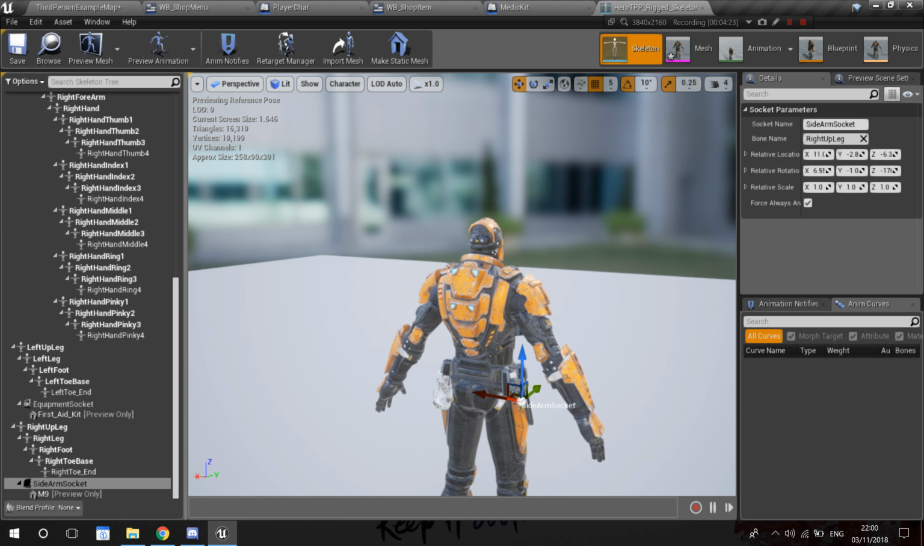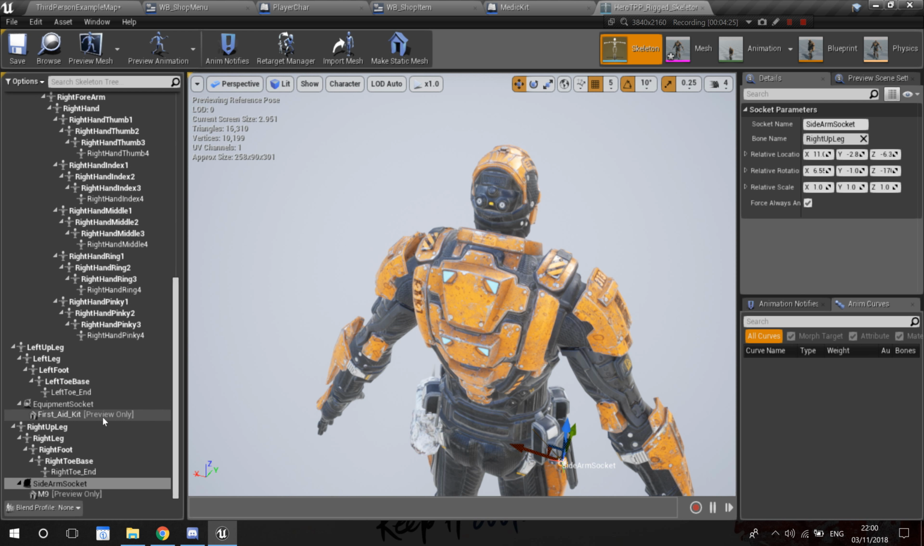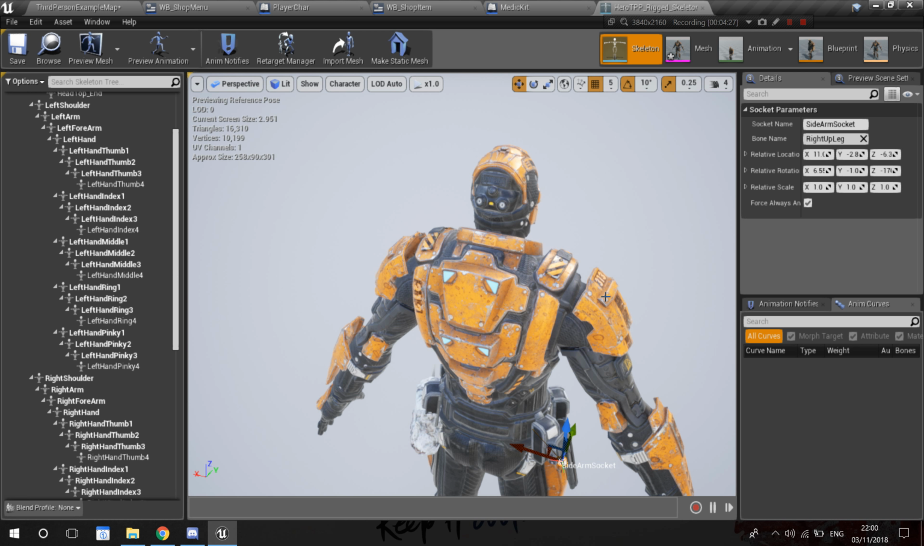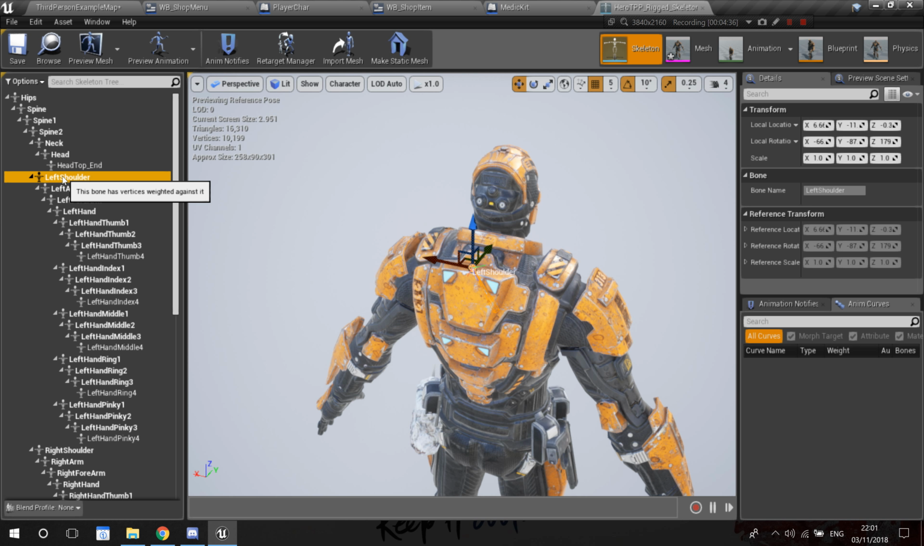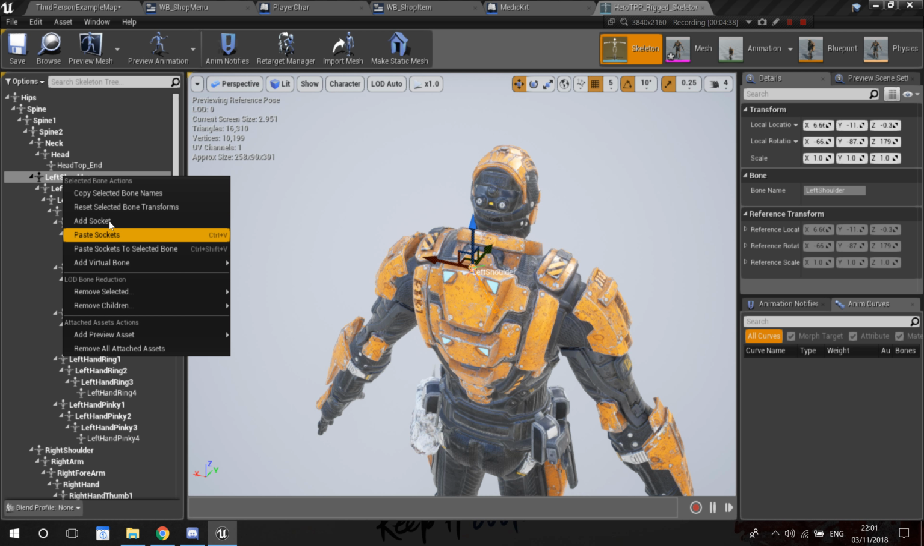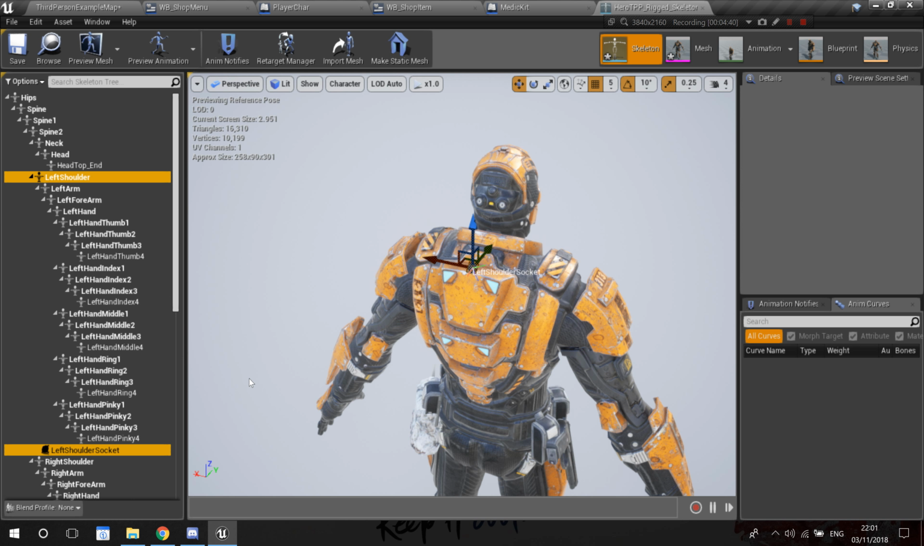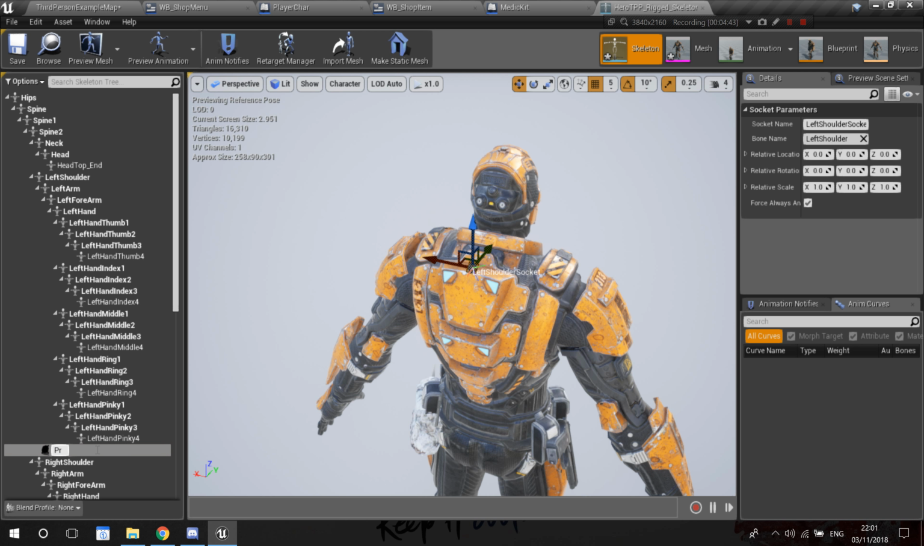I'm just going to create the other two sockets so they are created. The other weapons are going to be on the back. I'm going to go into the left shoulder. I'm going to add a socket, and I'm going to call this the primary weapon socket.